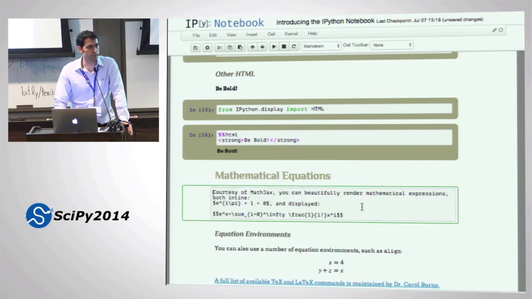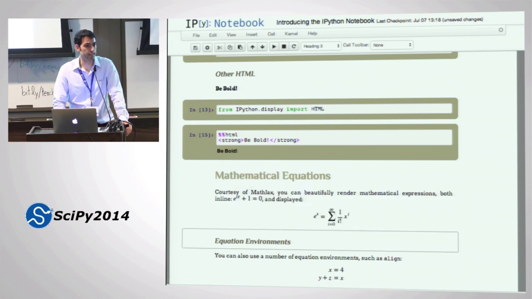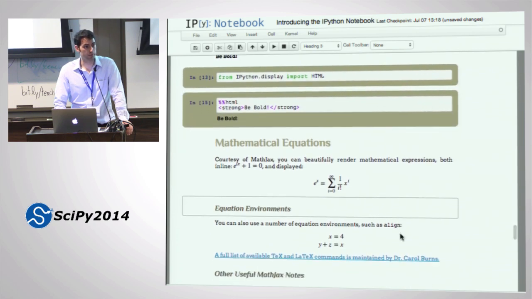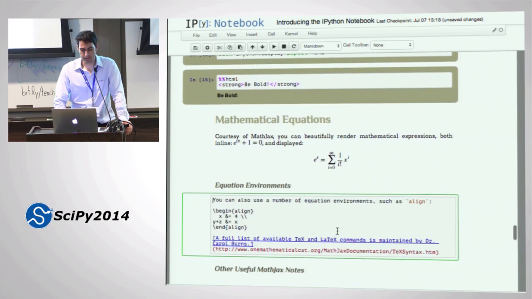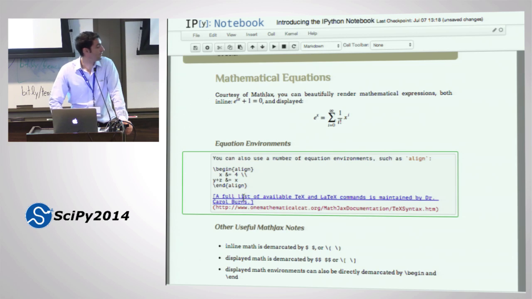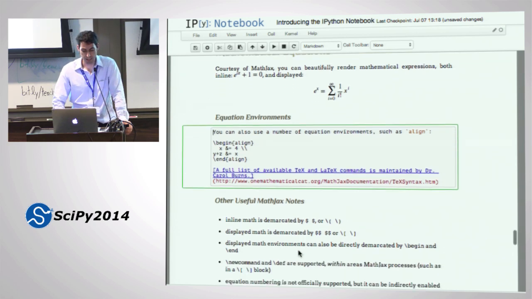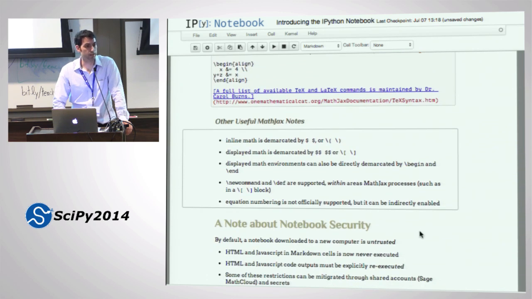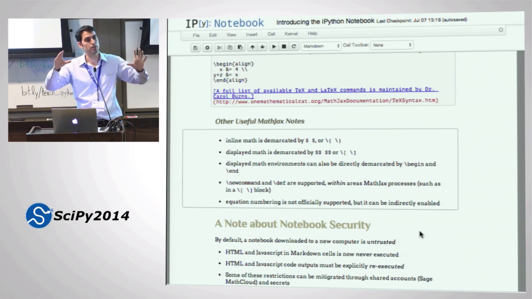We can embed mathematical equations using MathJax. For those of you who are familiar with LaTeX and haven't seen this, you are probably glowing inside. You don't have all of LaTeX, but you have a surprisingly large amount of it. You can use equation environments. There's a full list here. I've linked out to what you can do and what you can try. And then here are the rules for using MathJax in the notebook. You use dollar signs or this angle and parenthesis, or you can use double dollar signs for what are called displayed math, which is where you have the nice centered equation block.